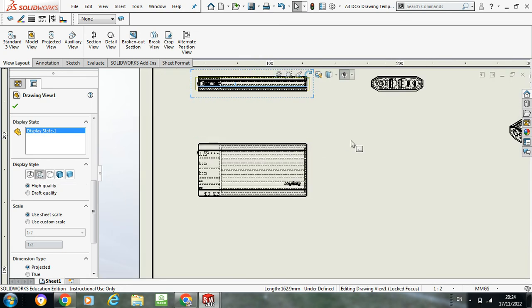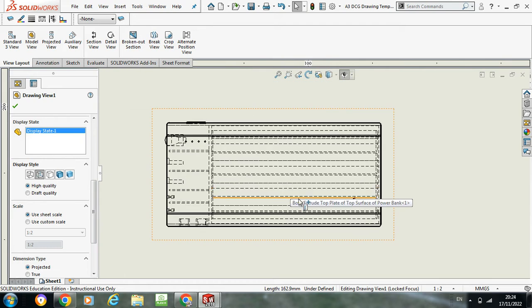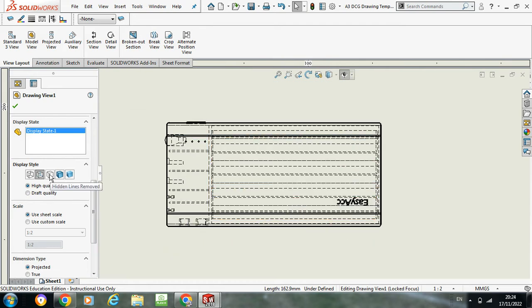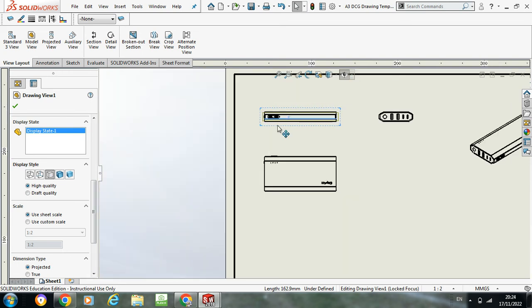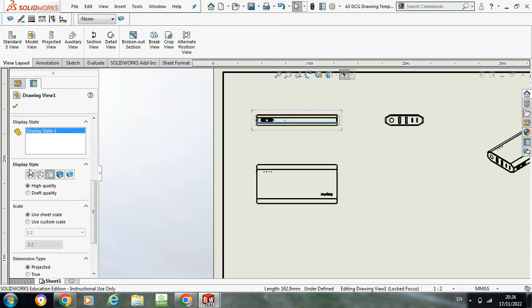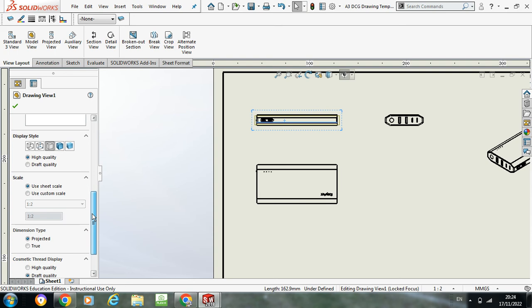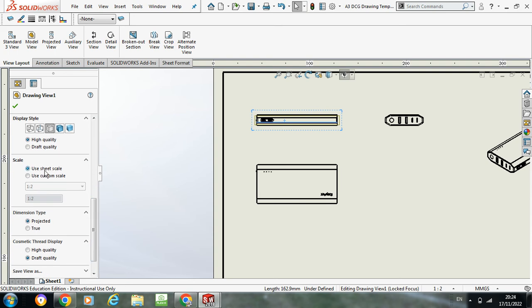But you can see here, depending on the complexity of your object, if I zoom in there, you can see sometimes the hidden detail is actually a little bit much. So you have to make that judgment call yourself. Whereas if I go like this, I think that looks a little bit neater. Okay, so that's obviously the display style. You can try play around with a few of those. Now the scale here is helpful. So it's saying use sheet scale. I'm going to use a custom scale.